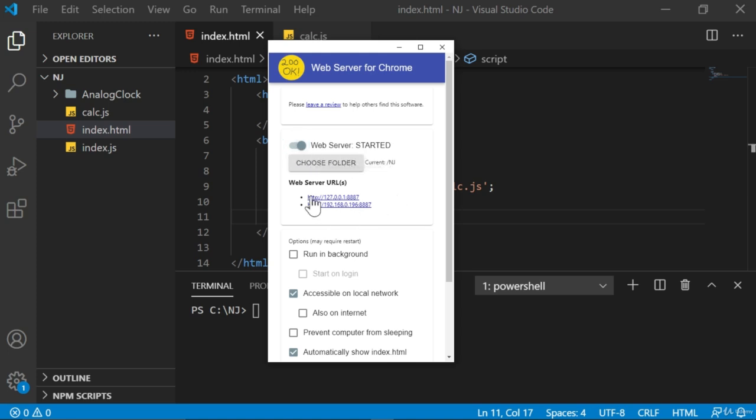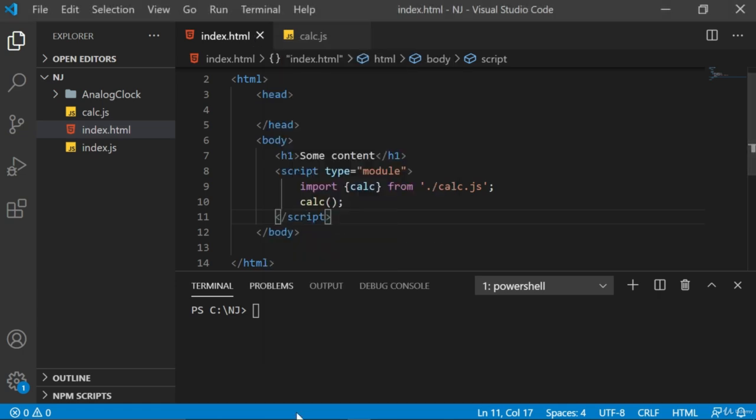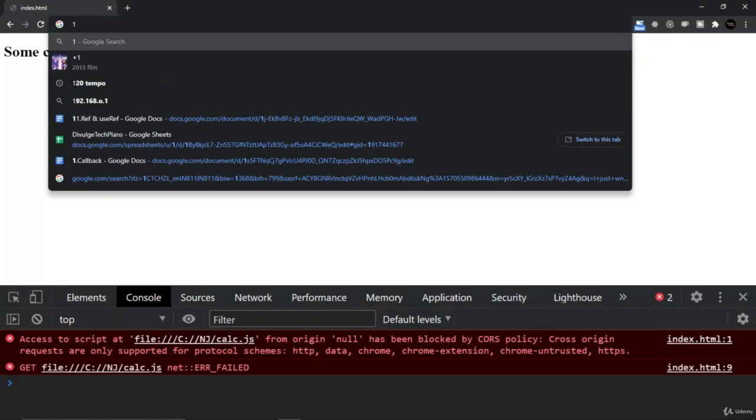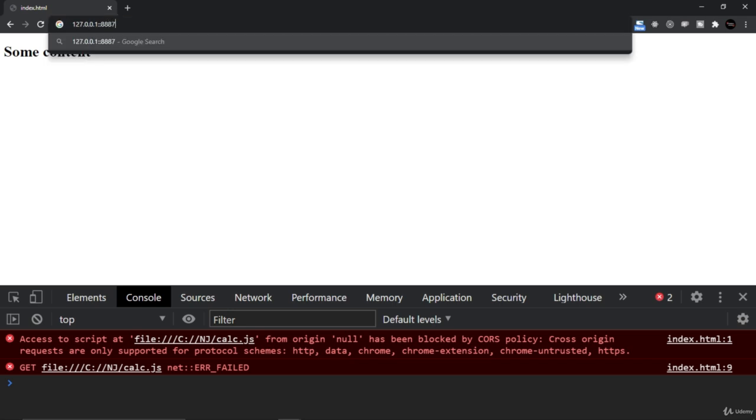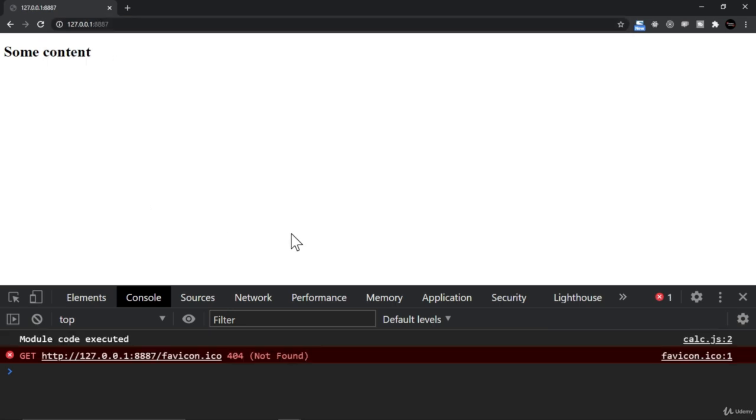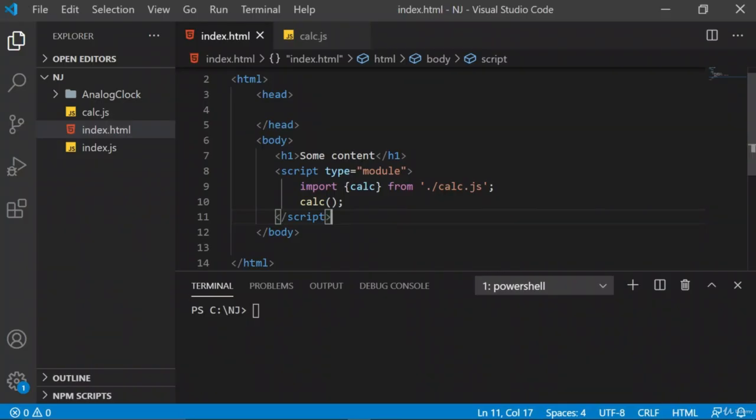Once I switch it on, it shows me the URL as well. So I can open this URL. Let me do that. I'm going to say 127.0.0.1, and the port number is 8887. So now we are running a web server, so there will not be any issue. And you see that it displays module code executed. So the first thing is that if you want to try import or export statements with your normal HTML and JavaScript file, you'll have to make sure that you are running a web server. Then it will work the way you expect.